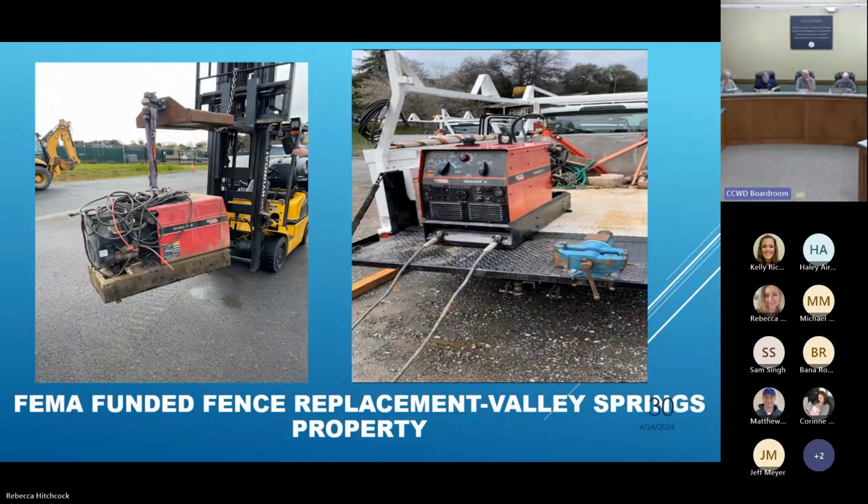So this is a really cool one. FEMA funded replacement project, Valley Springs. We have the 50+ acres there on Hogan Dam Road.